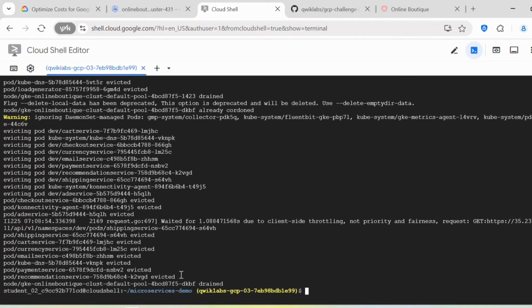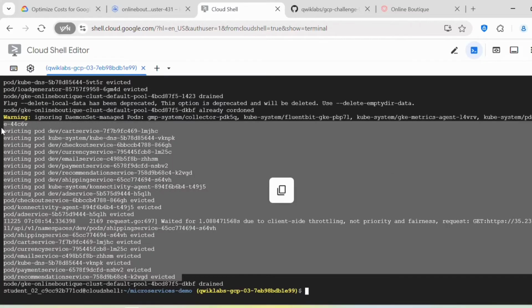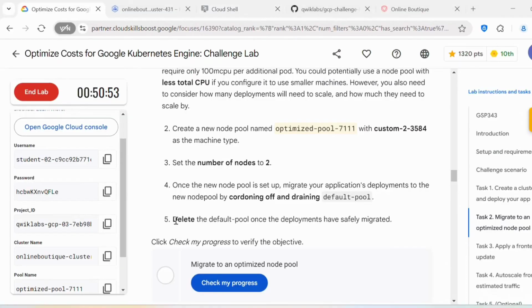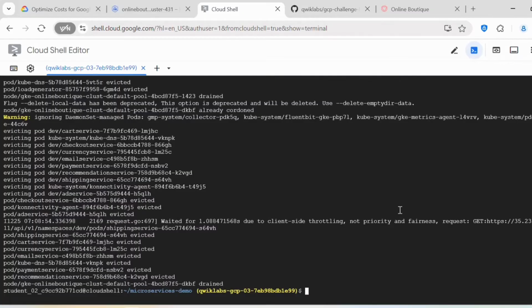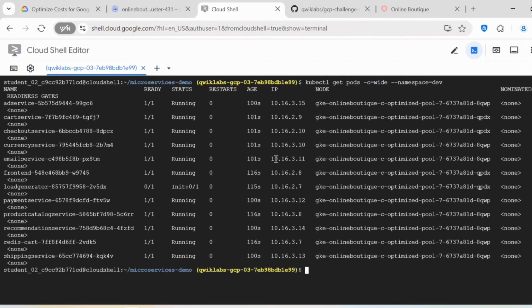So here we can see all the pods got evicted from this node pool. Next we need to delete this default pool once the deployments have safely migrated. Before that, let's check the pods. Let's copy this. Here you can see all these pods are running on this optimized pool. We go back here.